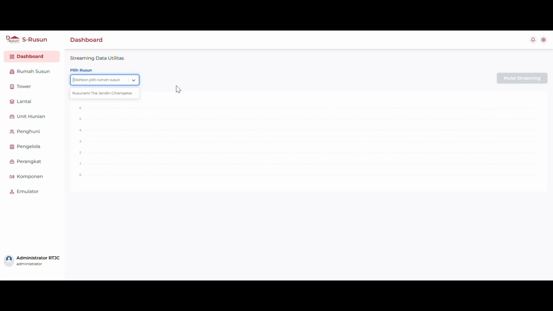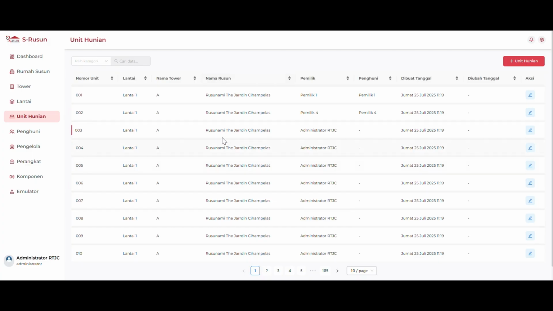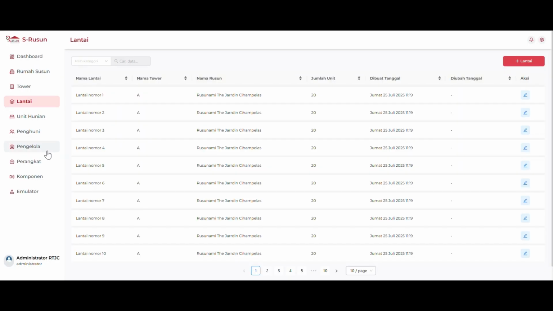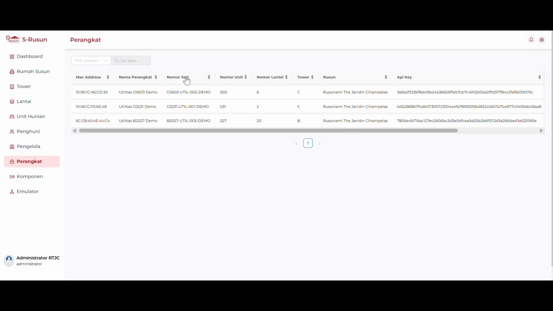This is because this role can view data for only a single building within its assigned area of responsibility. Likewise, other building-related data like towers, floors, devices, and components only show data from the same building, Rusunami The Jardin Cihamplas.